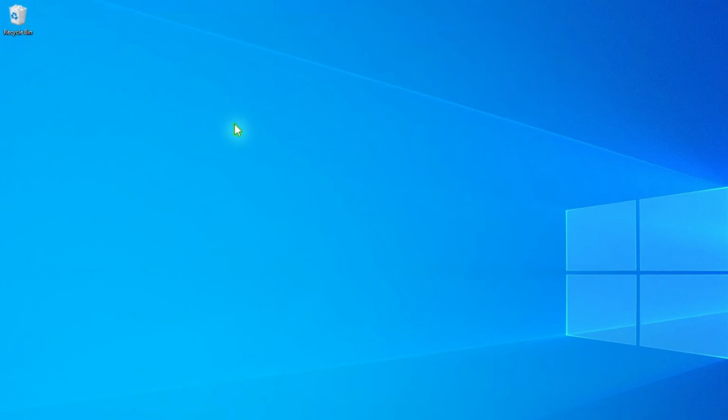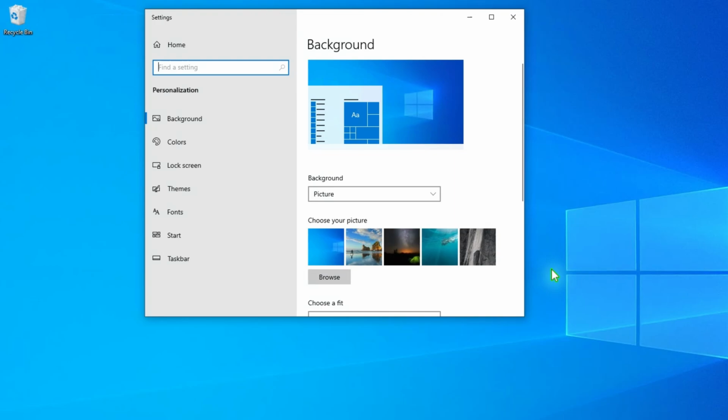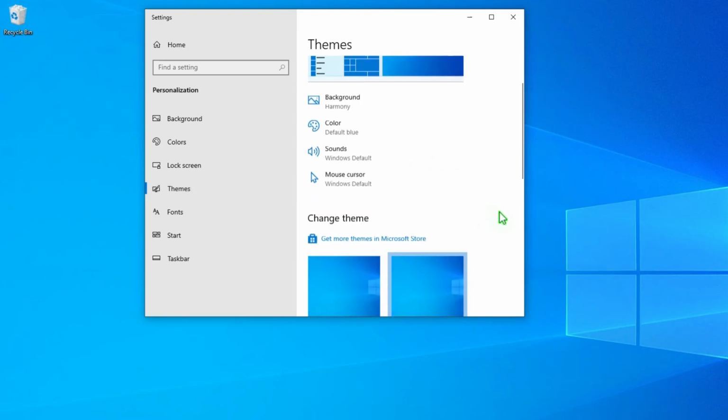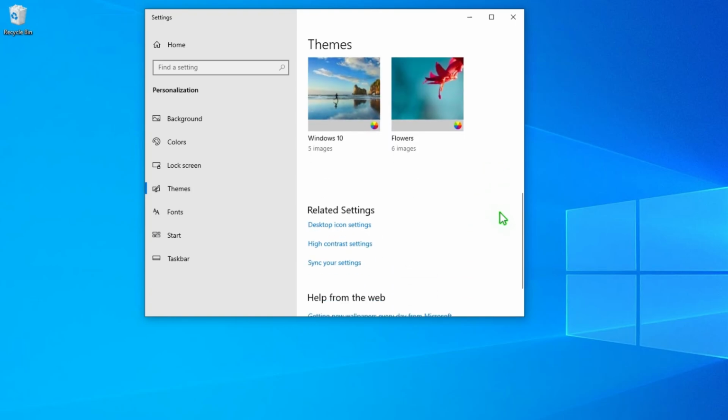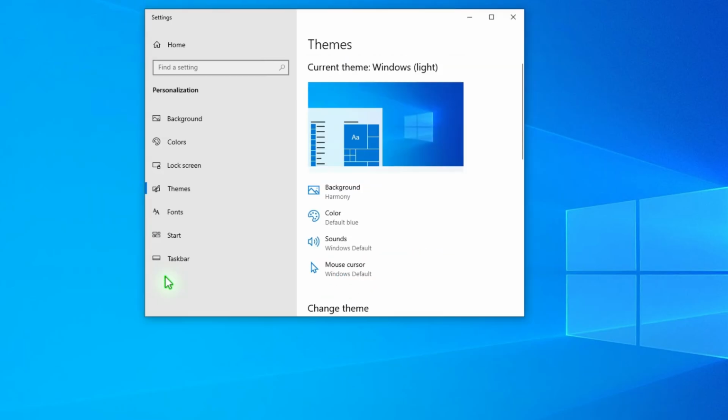The first way, right-click on the desktop, then select Personalization. Select Themes option. Scroll down, then click on Desktop Icon Settings. In the Desktop Icon Settings window, uncheck the Recycle bin under Desktop Icons and click OK.